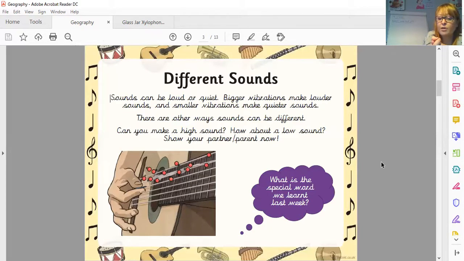So there are other ways though that the sounds can be different. So you can make high sounds and you can make low sounds. Can you show your parent or somebody that might be in the room, or even if there's no one there, just shout at the computer like I do. Can you now make a high sound? So not a loud sound, a high sound, excuse my voice. And then a low sound. What about making a very low sound?